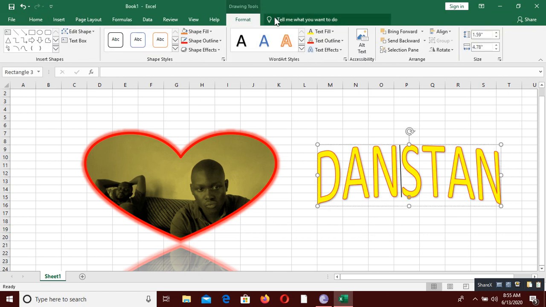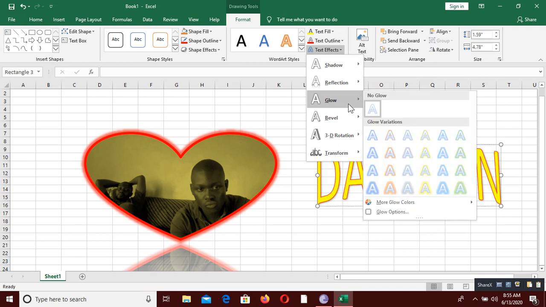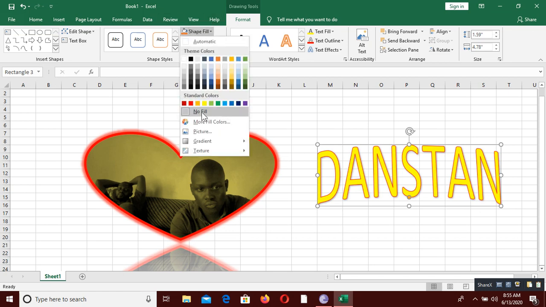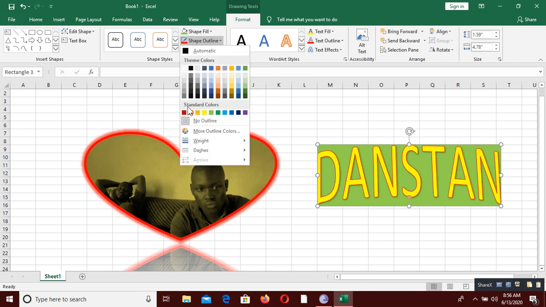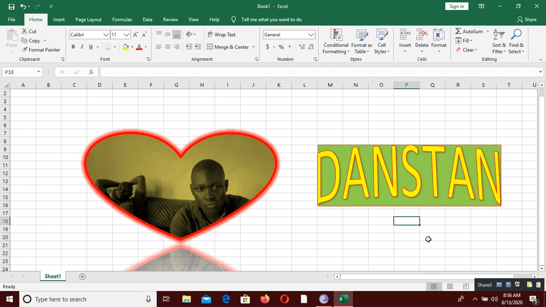So this is format, this is text fill, this is text outline, this is text effects. We have reflection, just like the clip art. We have glowing color, you can apply glowing color. Now shape fill means filling the text placeholder, the area that the text covers. So you can fill that with a color like that. So I want you to be able to fill even the shape that carries the text. You can apply also an outline on that. So I have applied a red outline on that, as you can see like that.